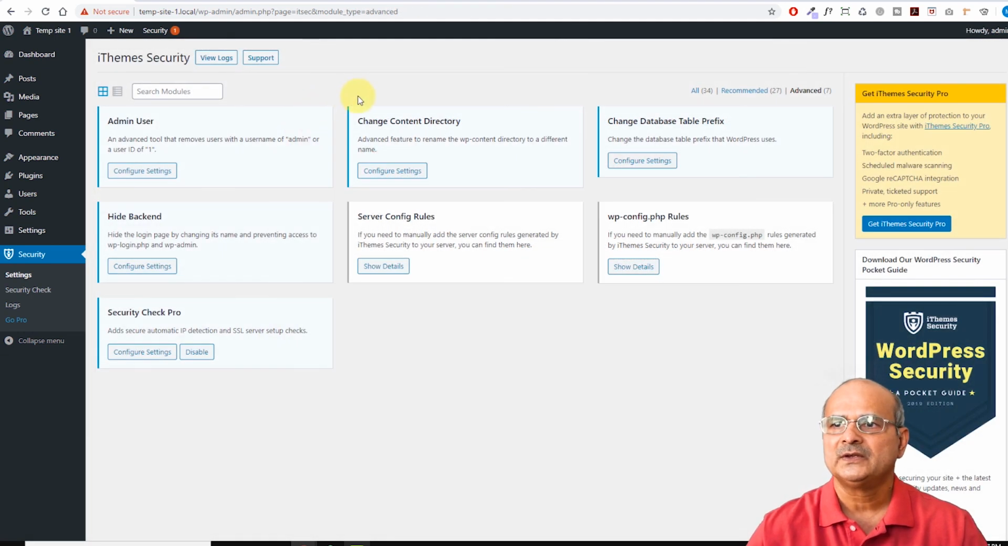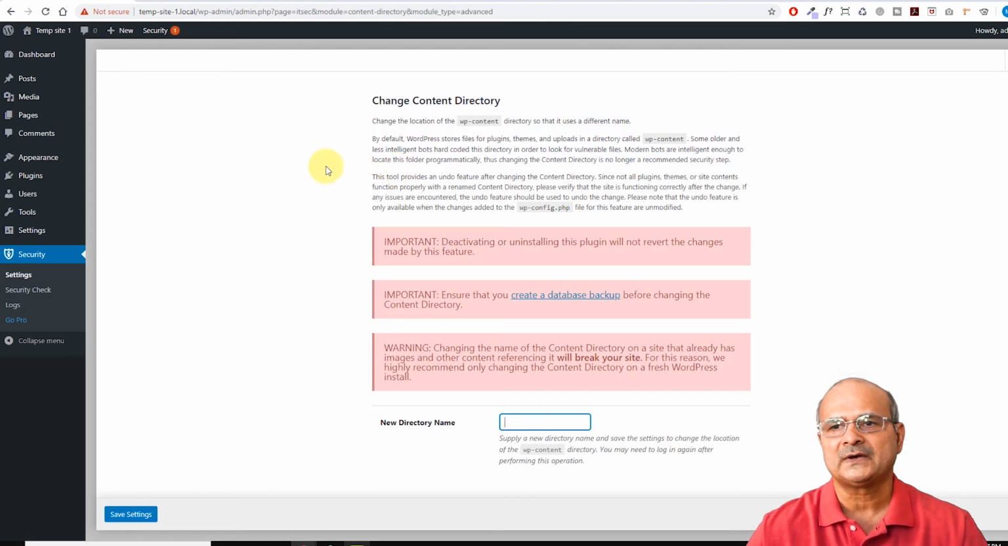Next one is the change content directory. In this setting, your contents are kept in the WP content directory. There are a few pros and cons of changing this directory name. One, if for some reason you have to uninstall iThemes Security, it will not revert the name back to the default WP content. It's not easy to keep track of these manually if you have to go through this.